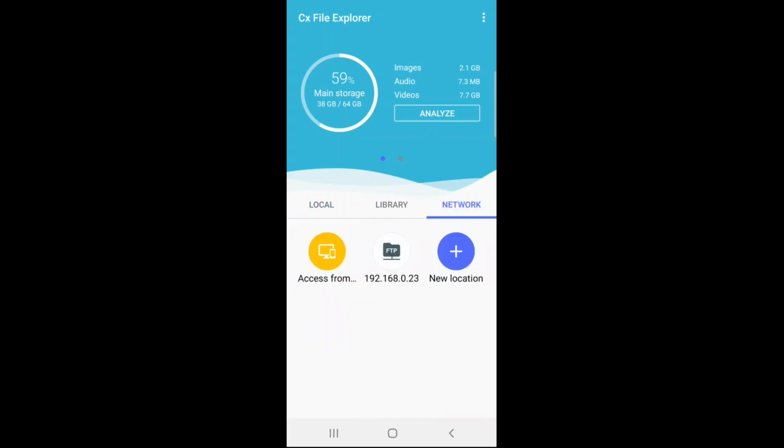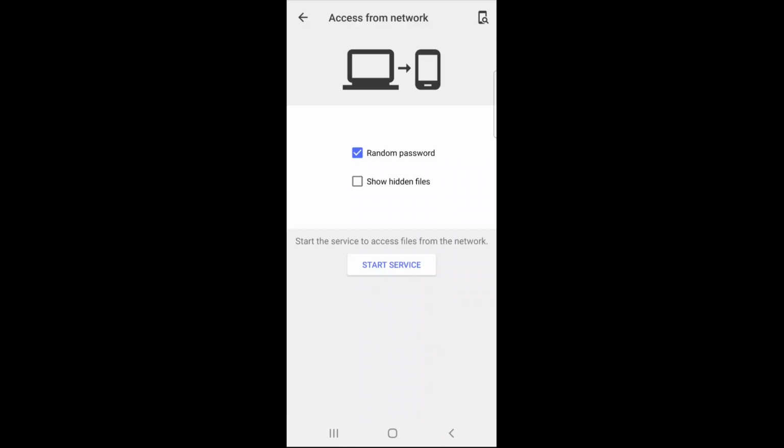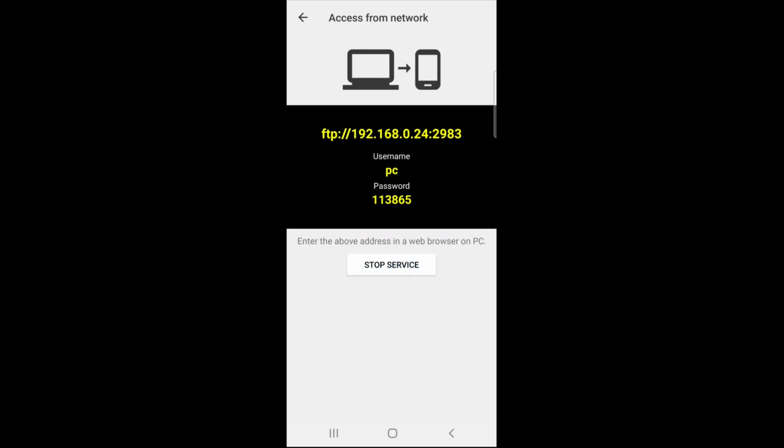Now click on Access From. And in here, click on Start Service. Now you have data to access your phone FTP server. So now I'm going to show you how to access this file system from your PC.